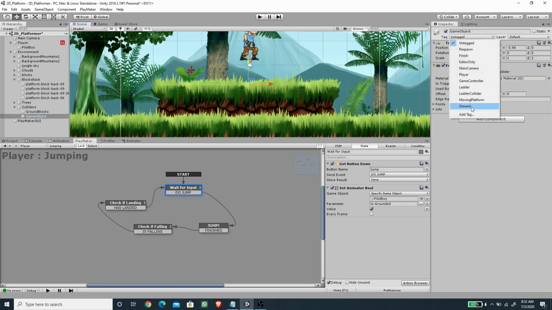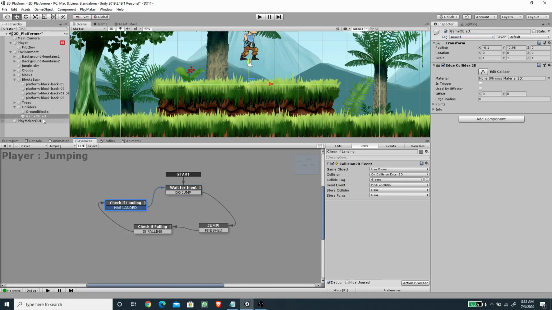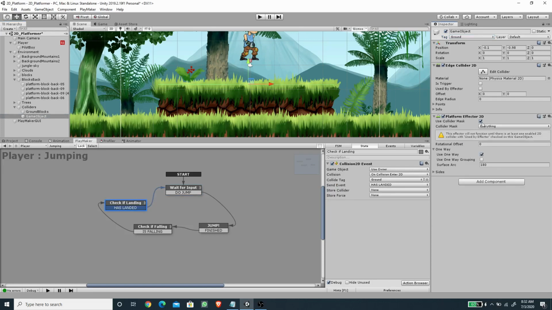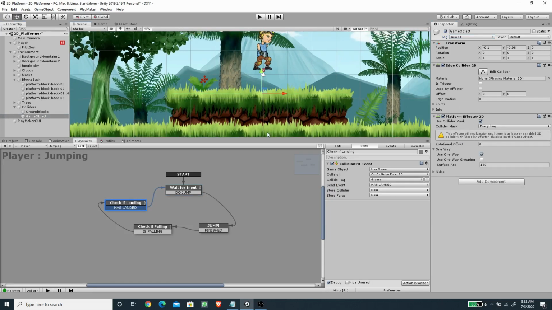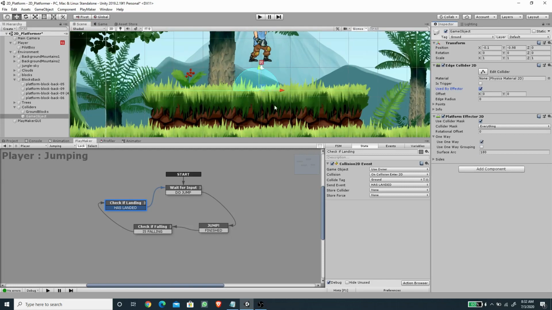And we need to set this collider also to the ground tag so the collision event can read that. And we need to add a platform effector component in order to make this collider a one-way platform. And for using the platform effector, we need to enable the use effector option under the edge collider 2D. And we can see the gizmo in our scene here.